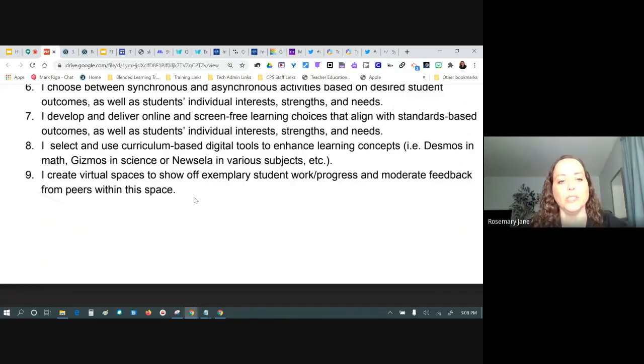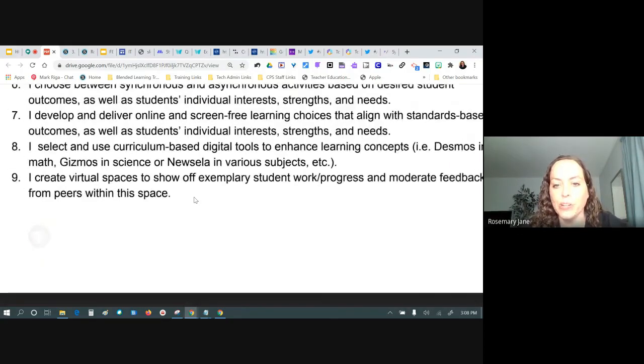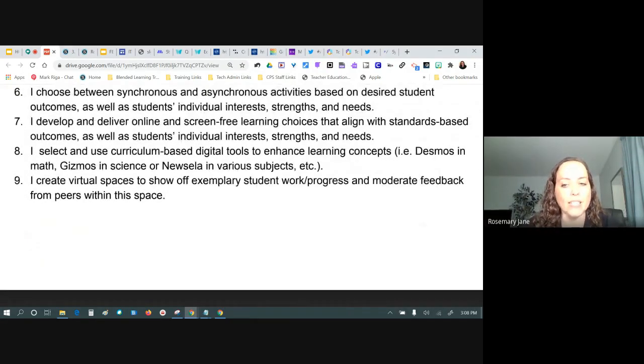I create virtual spaces to show off exemplary student work, progress, and monitor feedback from peers within this space. Some of you may have thought that you need to go and create a different space. I want to make sure that before I dive into all of these different things we can do, we remember that our learning management system is where we should be hubbing or housing all of our online content. So anything that you are using that is an external tool or a different website, you still want to link and give context to that in your Schoology course.